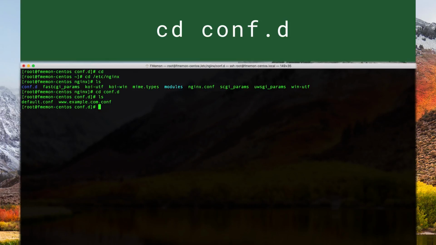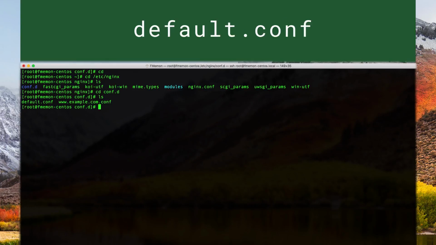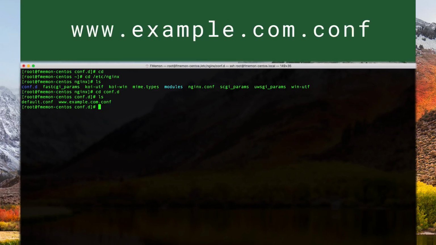Within this folder, you'll see two files listed here. One is default.conf, and that comes in when you install Nginx, and that's the code for the welcome to Nginx page that we saw and that you see when you first install Nginx. The second is www.example.com.conf, and that's a file I just created that's going to show the example of how to use Nginx to serve static content.